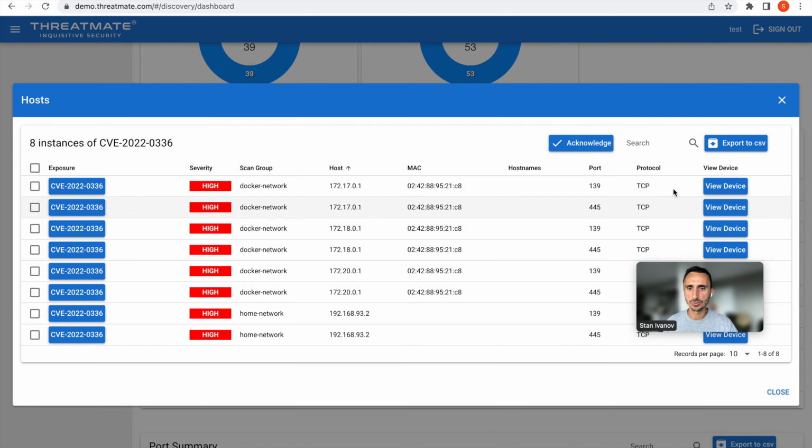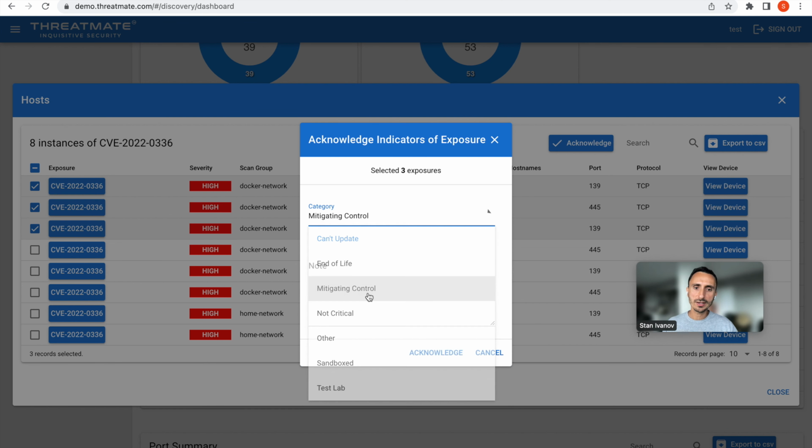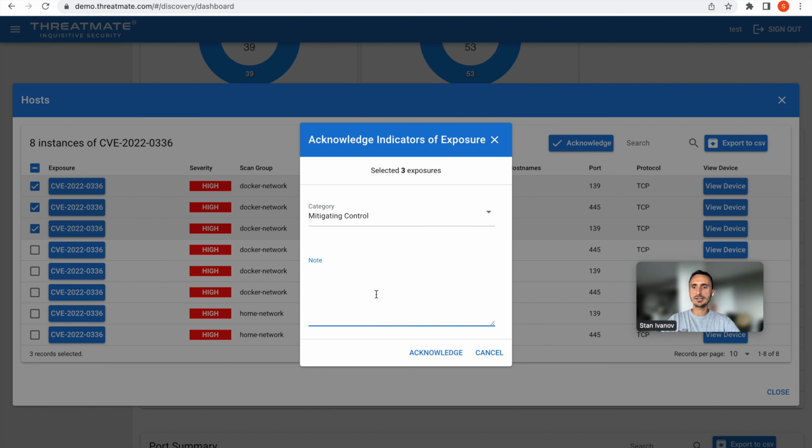You can additionally look at some of the other exposures, for example, the ones that affect multiple devices, such as this one here. You can individually mark some exposures. Instead of all of them, you can now just select 3 of them here. Again, the same idea of the interface. You can create a mitigating control and say, please do not apply.